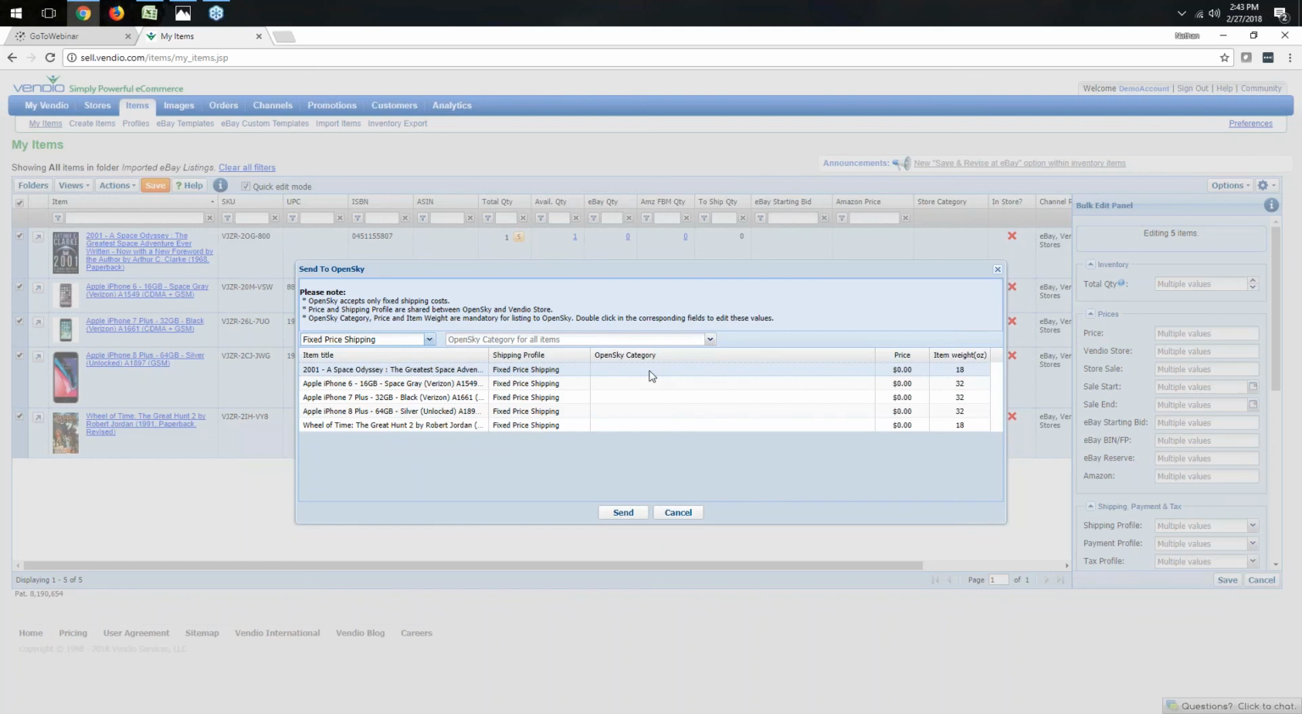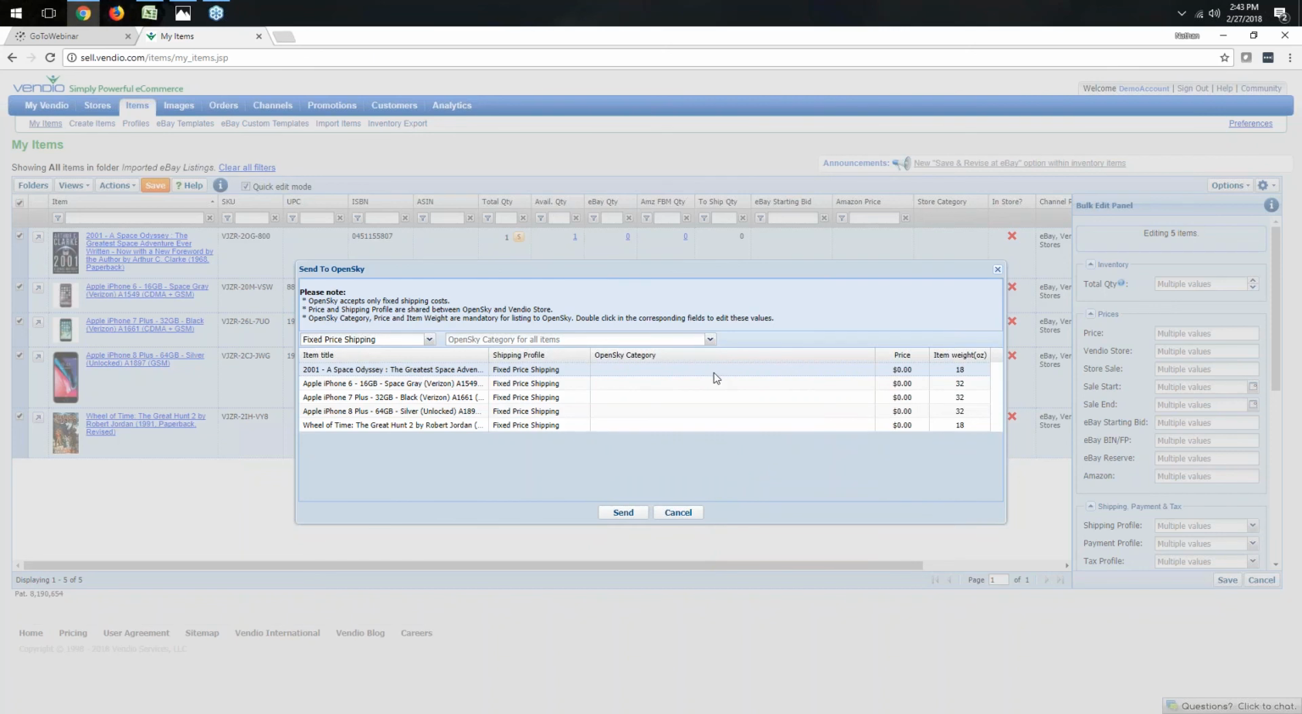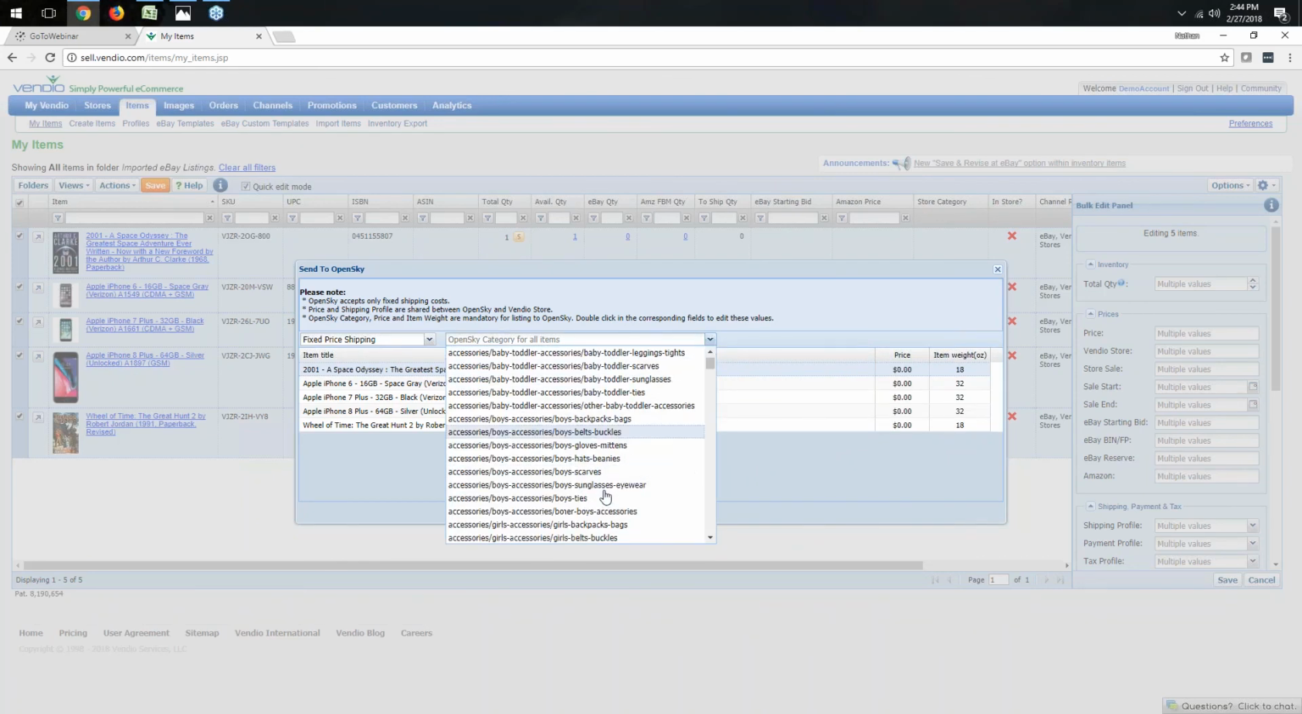The category, on the other hand, you can change per individual item. So for example, here we have both iPhones, and we also have a couple books. So the OpenSky category would be a different category for the books than it would be for the iPhones. And you can do that individually per item by double-clicking in the box, and then locate the correct category from the drop-down box for each individual item. If you are selling all within the same category, then it's a much quicker and easier step.